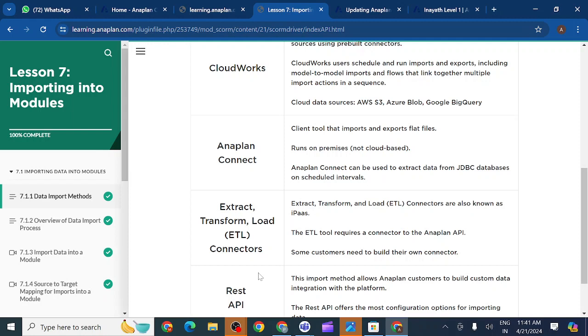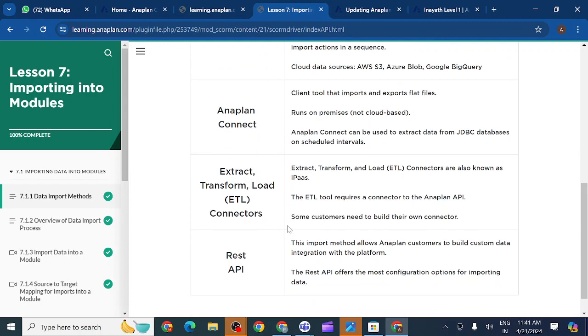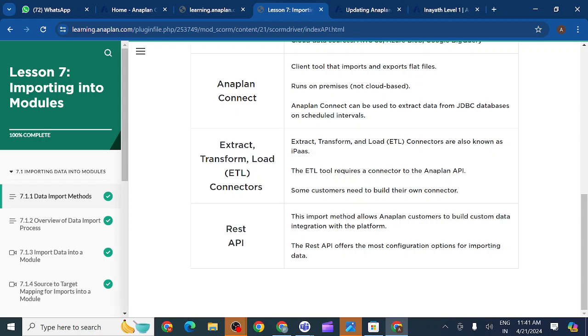If you consider ETL tools, it is also a very similar procedure. With ETL tools, we have Informatica, MuleSoft, Dell Boomi, different tools. These are the different ETL tools we have, and we can say these are cloud-based tools.